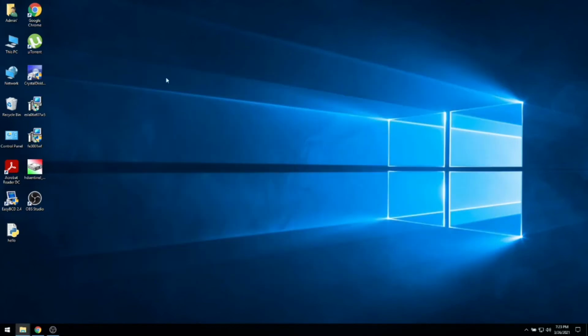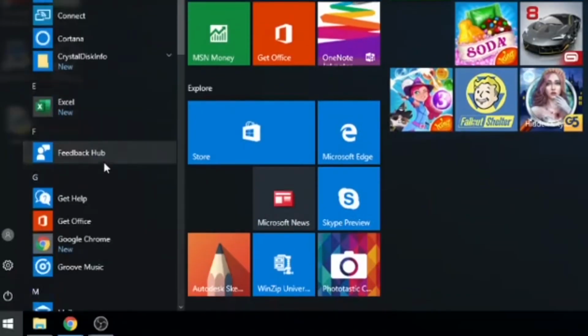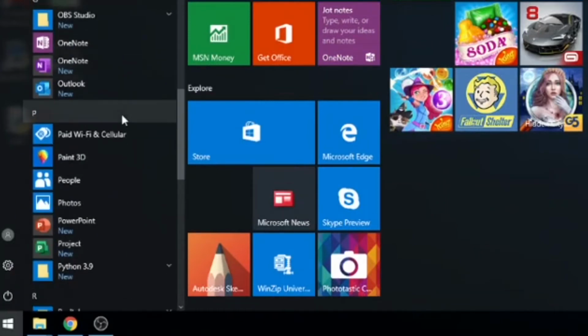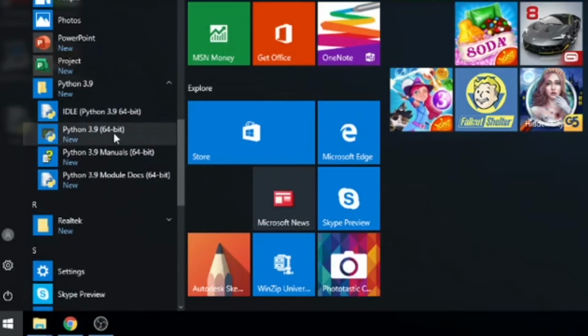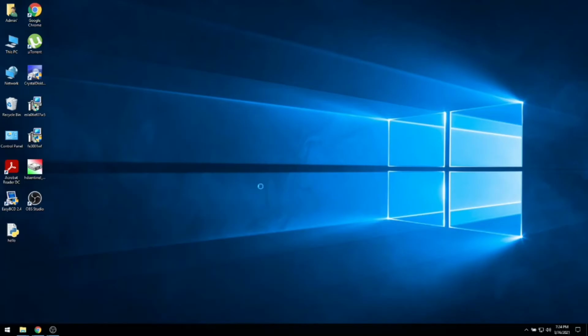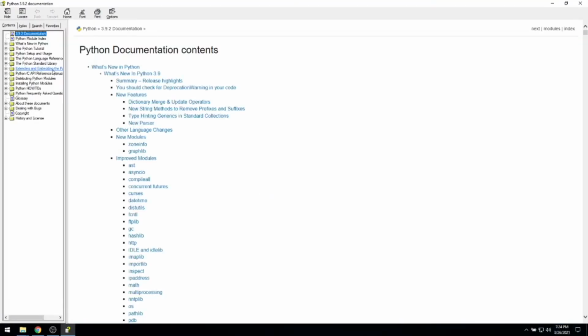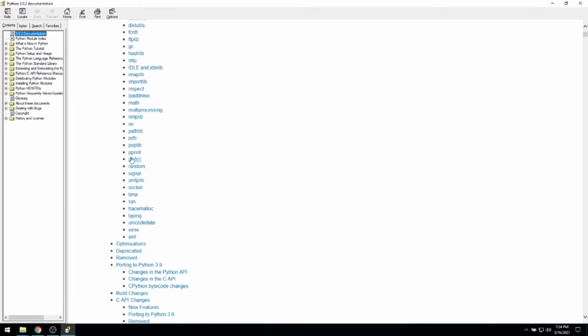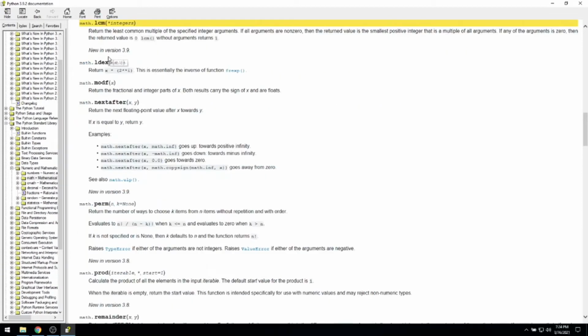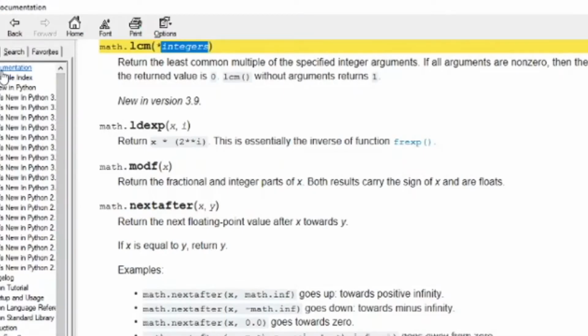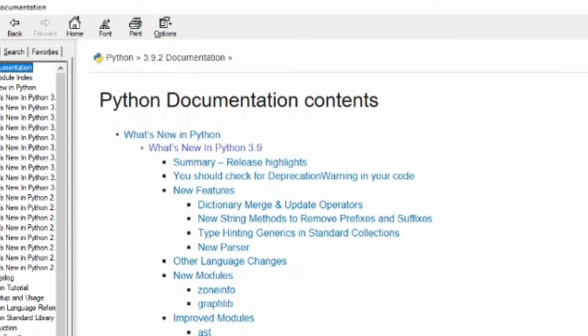Let's close this one. Let's see what other things are already present in Python. Go here, Python 3.9, and here you can see Python 3.9 manuals. This is a manual which you can open, and this is the complete help documentation where you can refer to all the Python libraries. Let's go into math. Here you can see the function name, the parameters, how you can use it, everything is explained. You need not go online and search. Everything is available inside this help document itself.